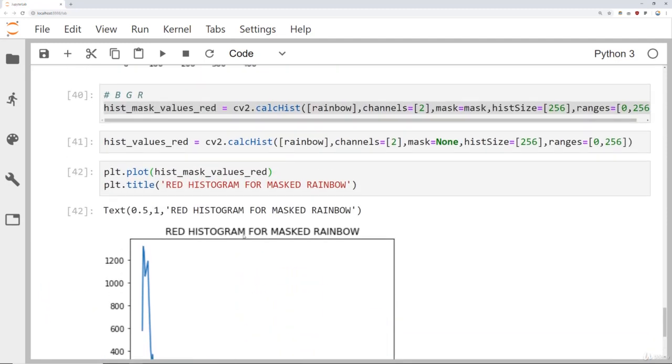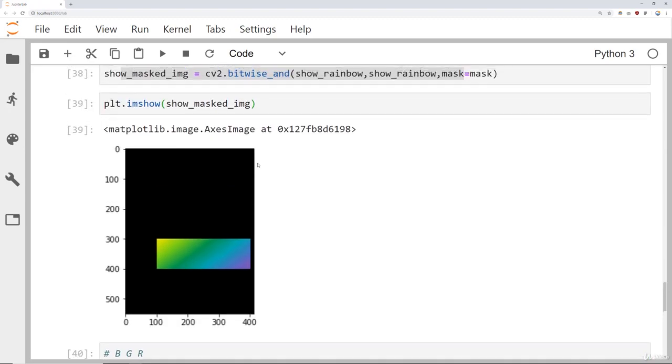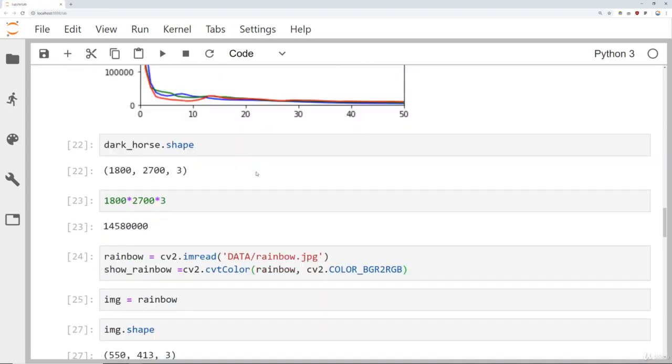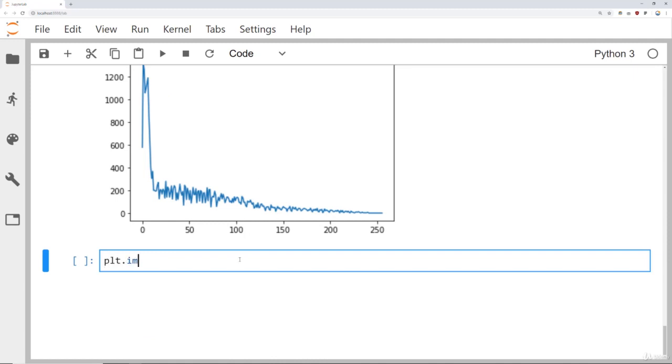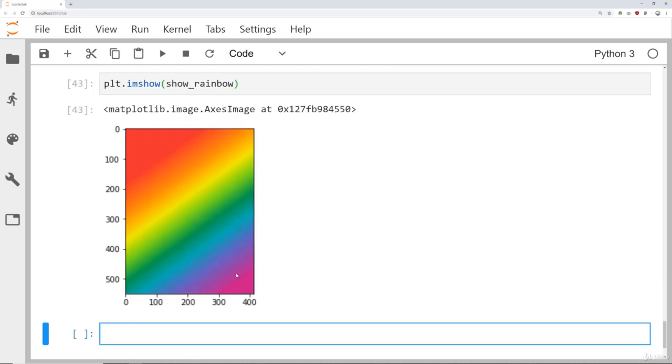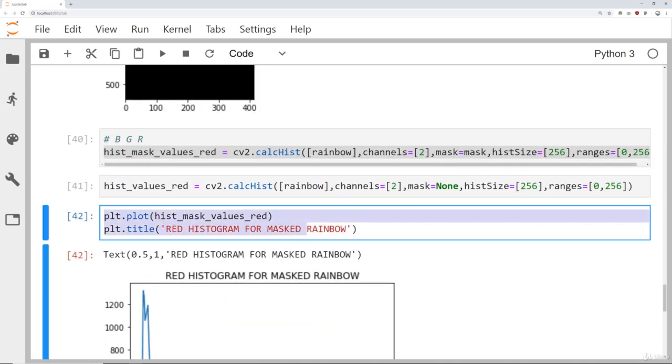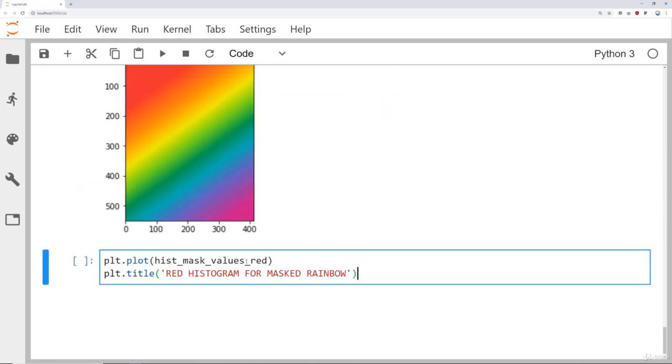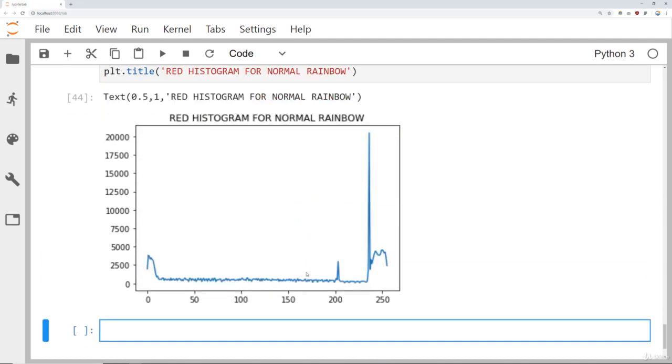Now let's check out what happens if we were to do the same thing for the full rainbow image. Remember the full rainbow image, if we actually display it, let me just display it quickly here, plt.imshow, show rainbow. Remember, this one actually has quite a bit of red, including representation here in the purple area and violet area. So we're going to do the exact same thing. We're going to plt.plot, except in this case, we'll do the no mask values red, and then we'll say for normal rainbow. And if we run that, notice now we see way more red over here. So we're pretty much doing the exact opposite of the masked. And that's because we can see that much more of the image is actually represented through the red channel.